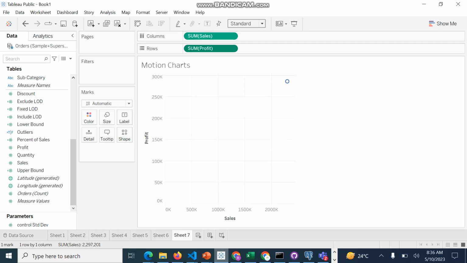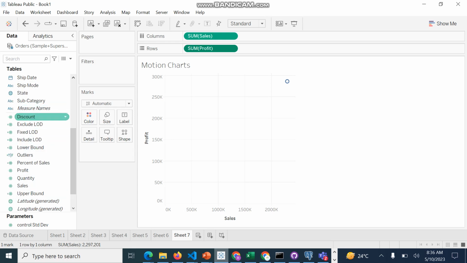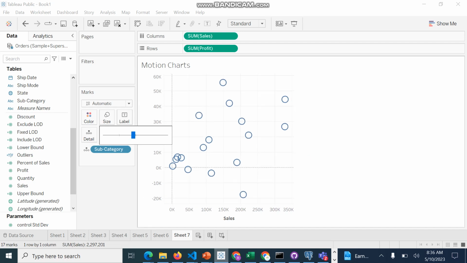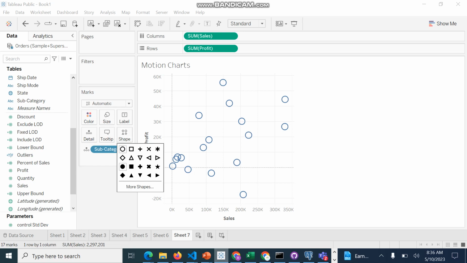Now, there is the subcategory. Simply drag and drop subcategory on detail. So you can see the details of each subcategory. These are the subcategories. If you want, you can increase the size of each subcategory presented here. And if you want, you can also change the shape to this or any other one.